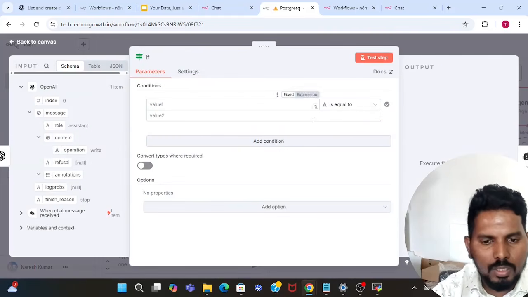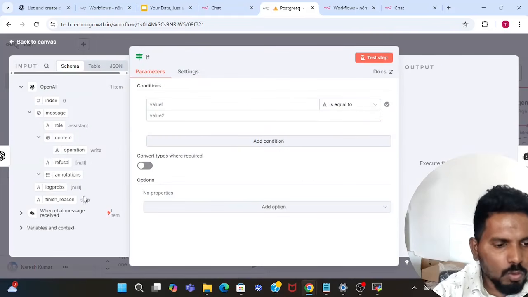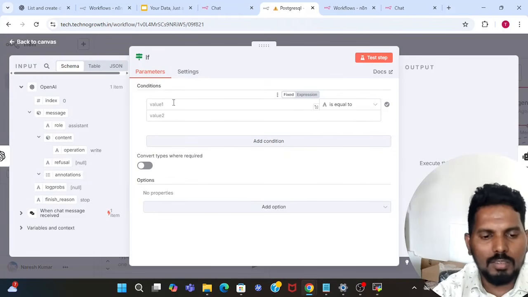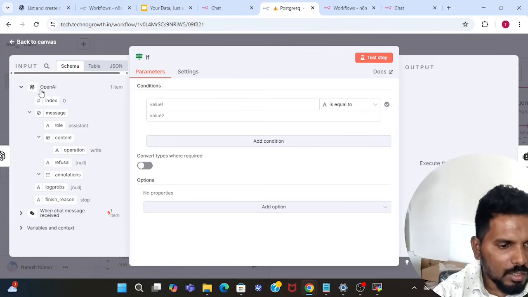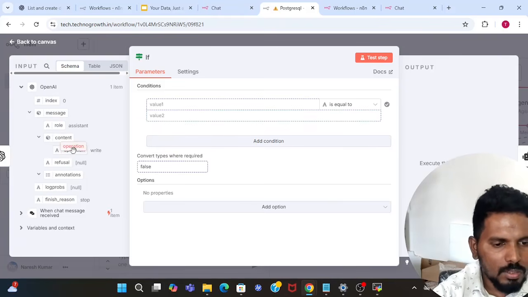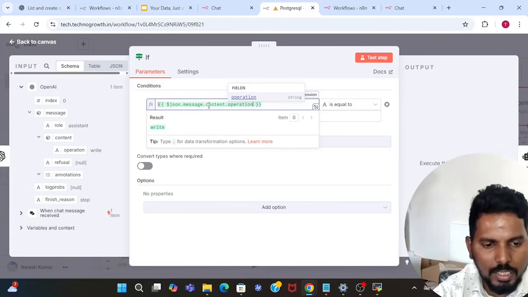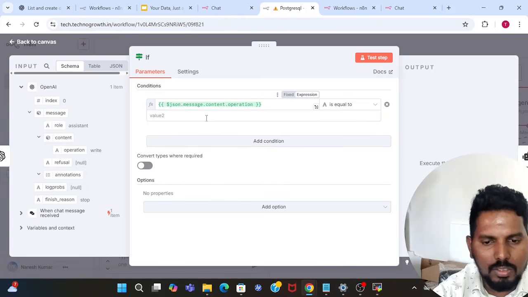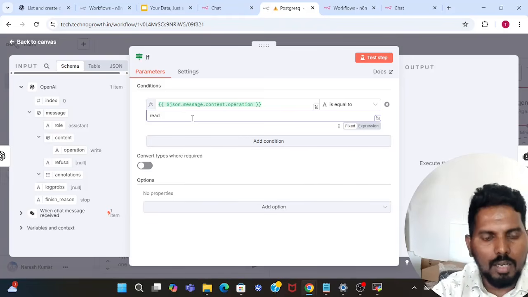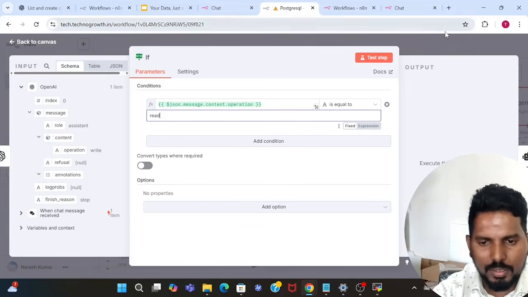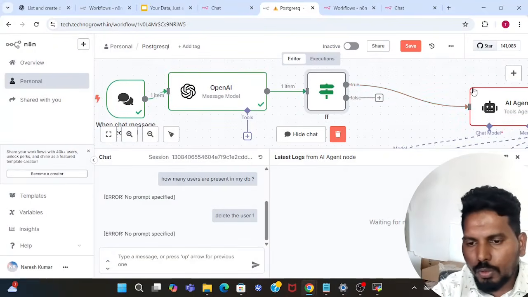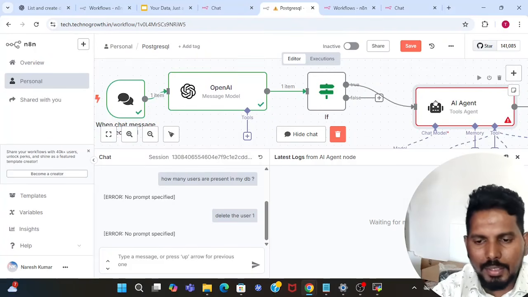Click on if. So it will ask you what is the key value. My OpenAI is giving this operation, so I'm dragging that key here. So this is my key. If this value is equal to read, then allow the system to perform any action, right? Now, if it is true, directly it will go to my AI agent.